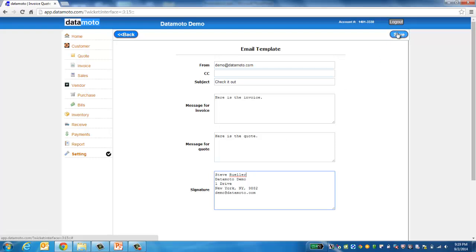So what happens with that? Once you have this information, every time you send an invoice or quote, this information will be displayed to you. Then you will have an opportunity to change the information in the email, but at least you will have the template every time you want to send an email.